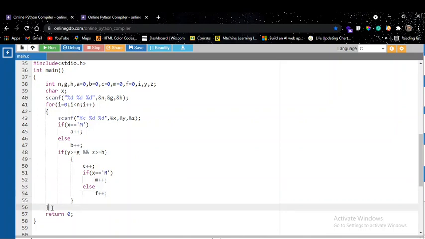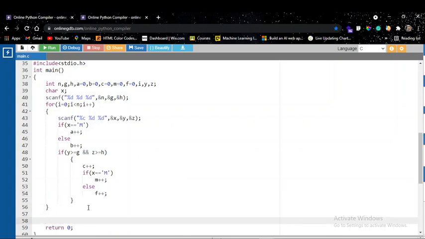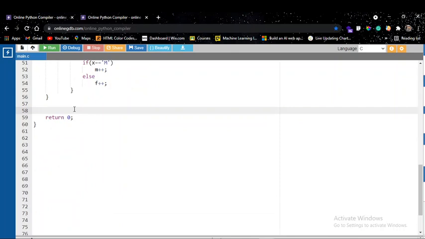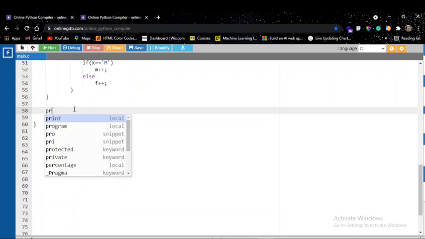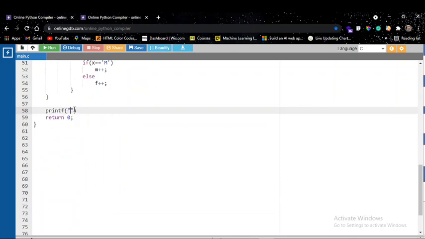Okay, we are pretty much done. So let us now print these values. So we need to print it with the 2 precision, right? So I'm going to give printf percentage dot 2f.